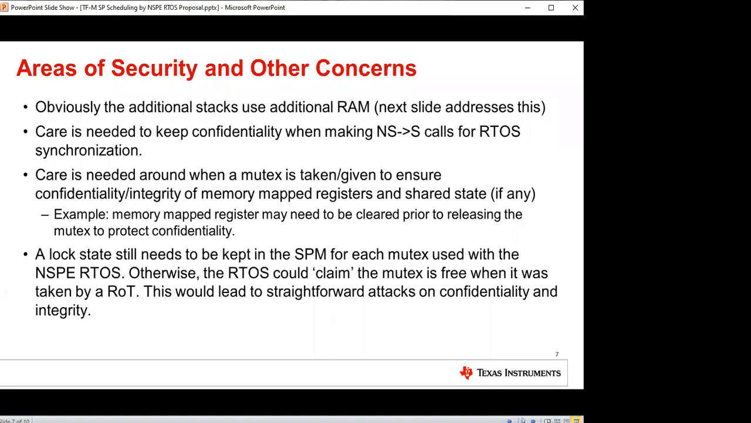one thing that would need to be part of the implementation is actually keeping a lock state in the SPM for each of those mutexes. So even though the non-secure side RTOS will have some sort of state being kept for a mutex, we can't trust that. We can't trust the untrusted RTOS to be honest about that mutex state. So there has to be some duplicated state, if you will, in the SPM that would guard against the RTOS being malicious and claiming that a mutex is free when it's not actually.